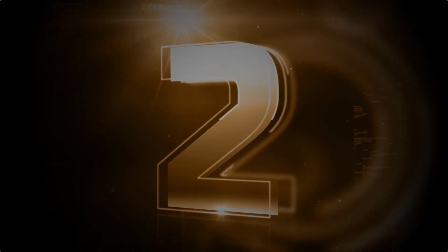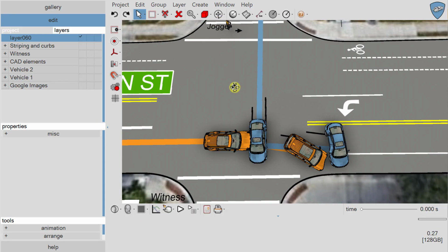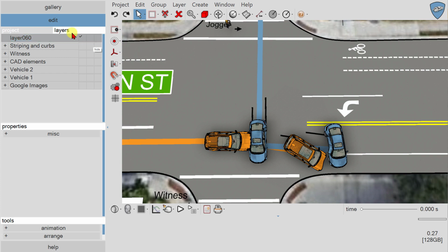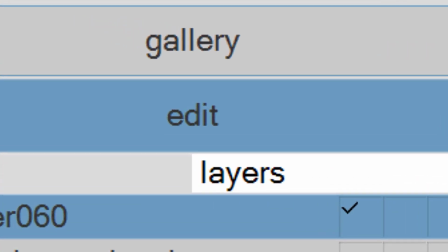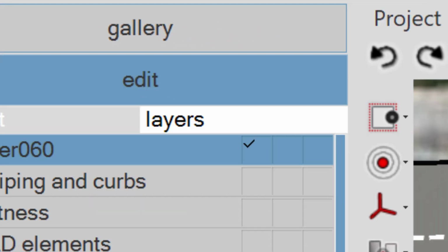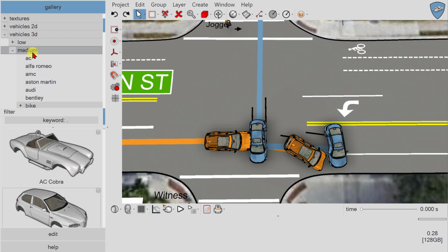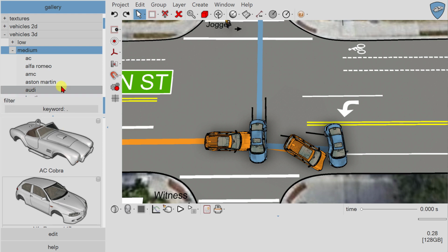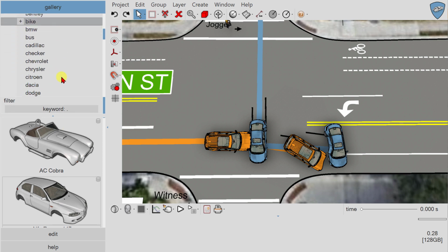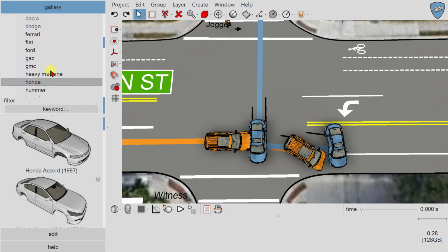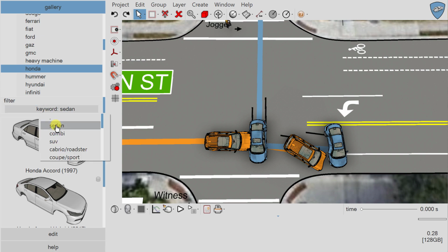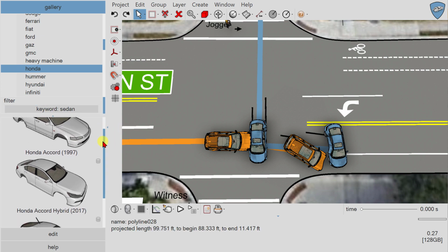The second essential feature is the Gallery Browser. To import a vehicle into your Virtual Crash 3D environment, left-click on the Gallery button in the left side control panel. Next, scroll down to Vehicles 3D and left-click on Medium to see the medium to high detail vehicle models. You can left-click on a manufacturer's name to filter out results shown below, or use the keyword filter, or use both. Next, go to the lower window of the Gallery Browser.